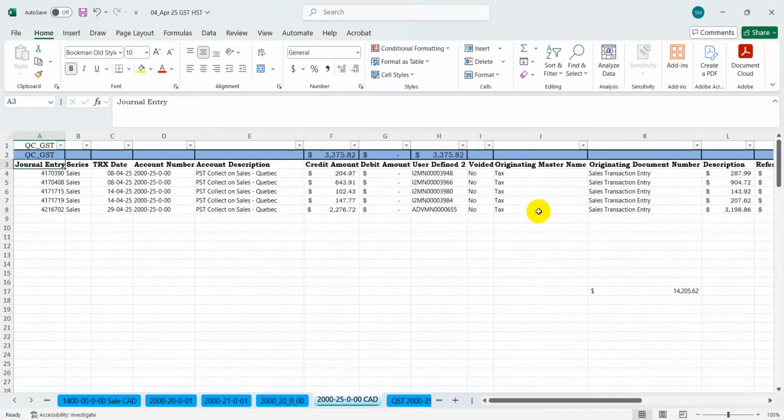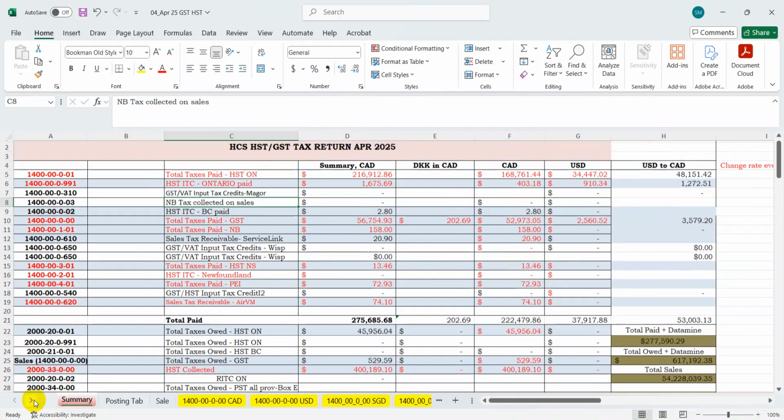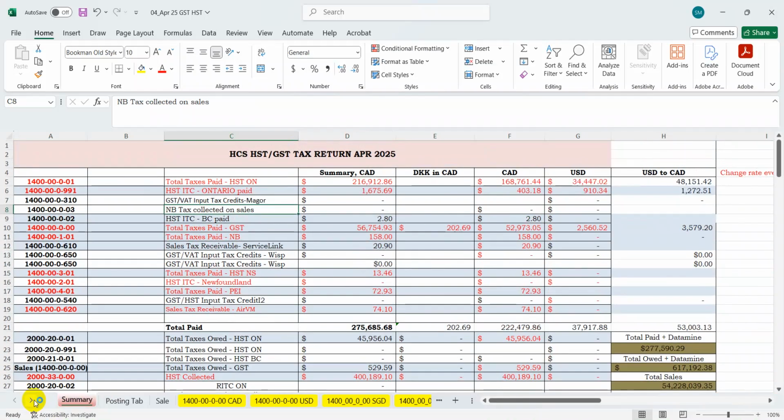Now this GST will go with this summary tab. If you see here, I have these, for example, Quebec, British Columbia, Manitoba, and SK. These are all the taxes which are GST, but the sale has been made in the provinces, and it includes the GST element. So these are all included in this particular spreadsheet in this return. This is how I have designed my spreadsheet.